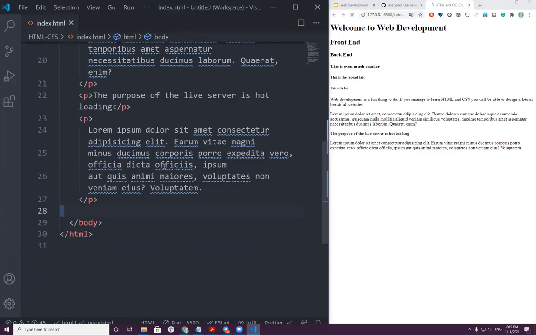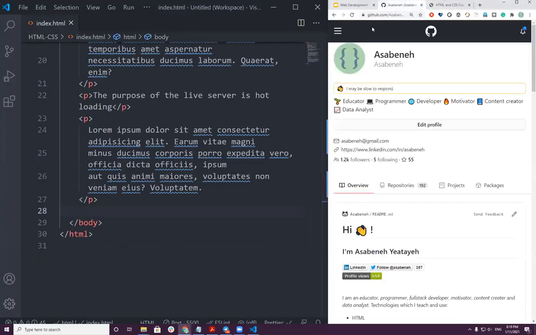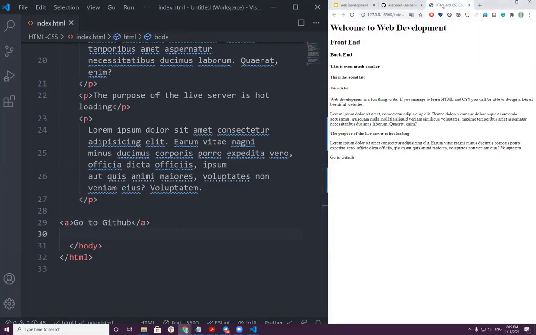For instance, I want to link my GitHub account to somewhere. So what you need is an a tag. So go to GitHub. And this HTML tag, if you see it now, I didn't refresh it, but it's working, as you can see. It needs an additional thing here. I call it for now a thing. Actually, we call it an attribute.